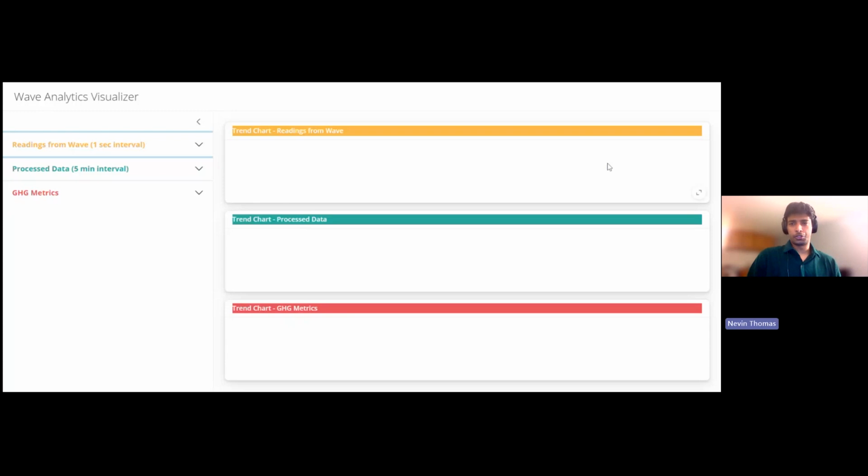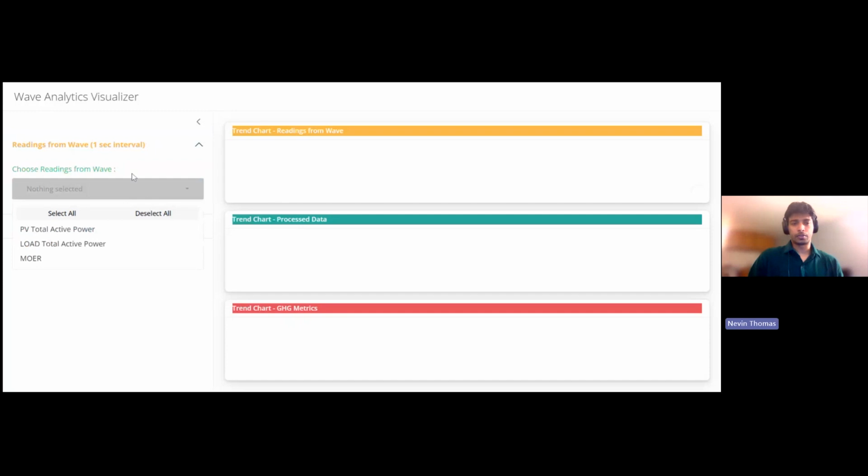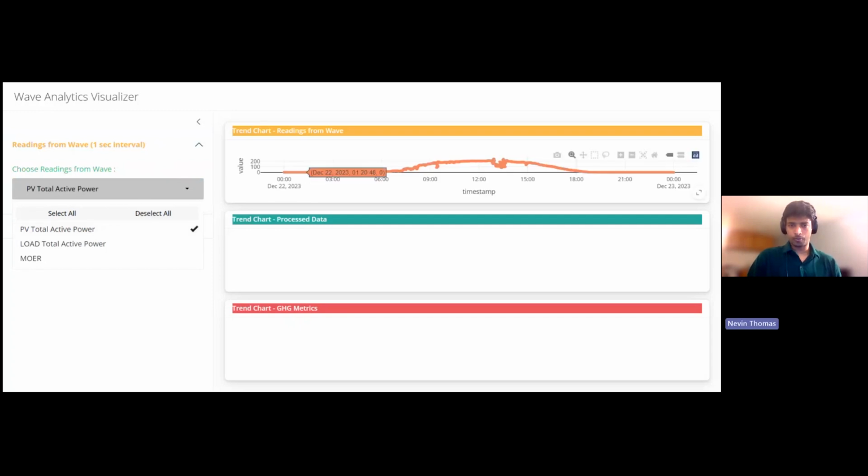So in this UI, in the left-hand panel, we can see the raw readings we are capturing from the API. This includes the PV total active power, the load total active power, and this all comes from the Wave. And along with that, the MOER is a value which comes from another web API called WattTime signal. And I will now select the PV total active power. So now you can see the trend chart showing up for the total active power of the PV.